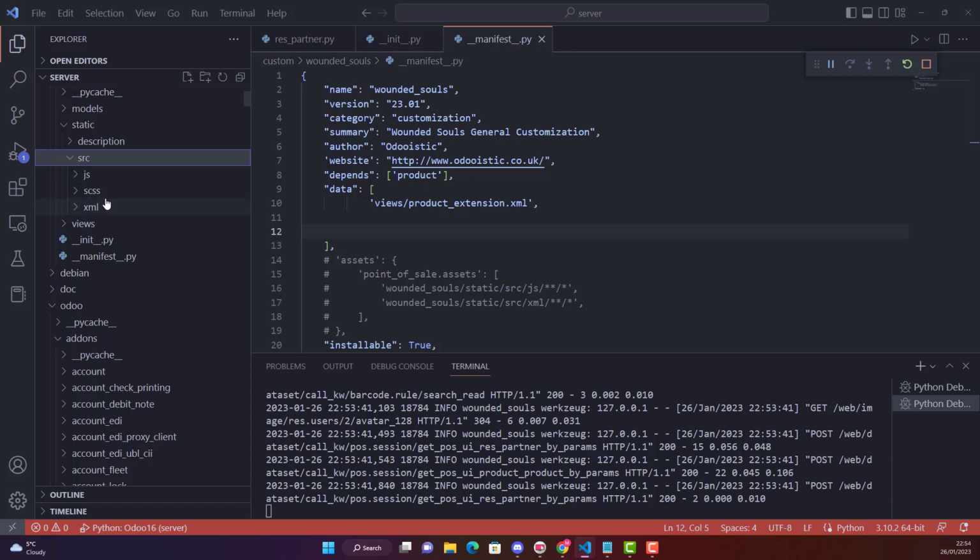I have already created SCSS, which I mentioned in my previous video for the layout. This is a new form of file, SCSS, not CSS, the old one. But you just need to create two more folders, JS and XML.